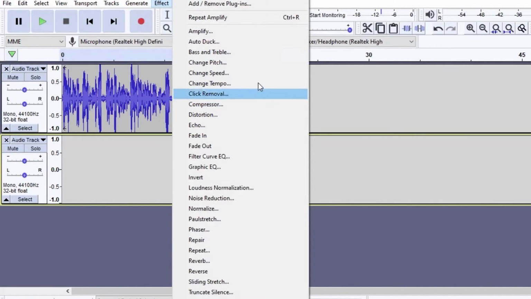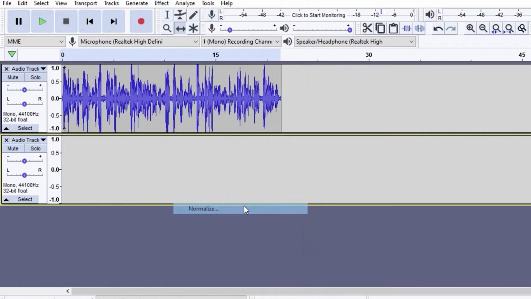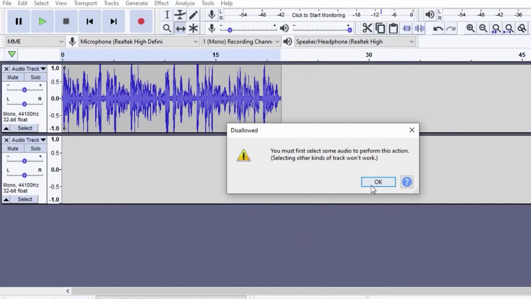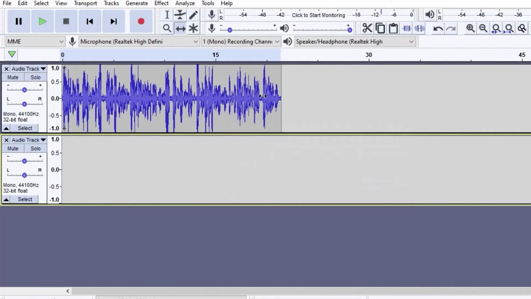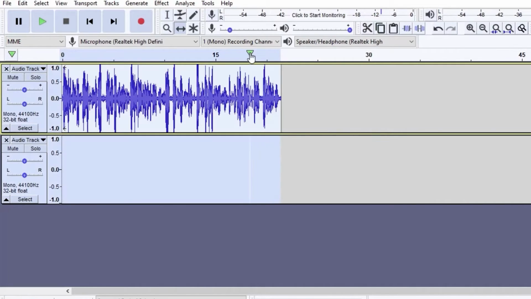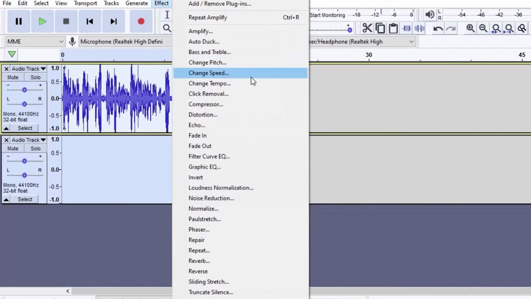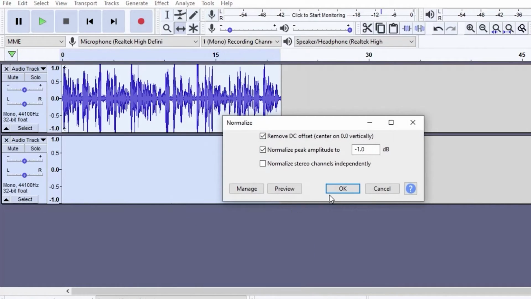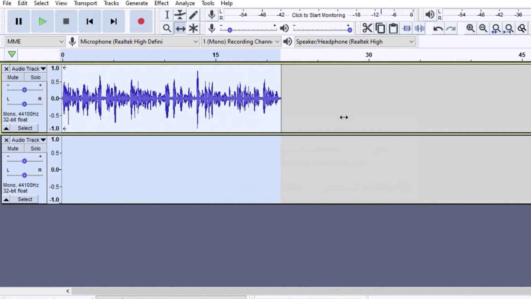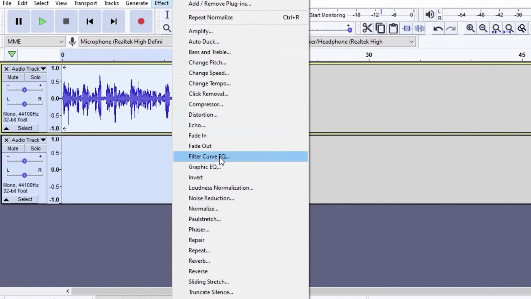After that, we can go to effect and normalize our sound if I want to. What this will do is, they're saying we have to select the area first. Okay, so you're going to select your audio and go to effects and normalize it. It will help you normalize your audio, and all the effects and parts that were here and there, it will normalize automatically.